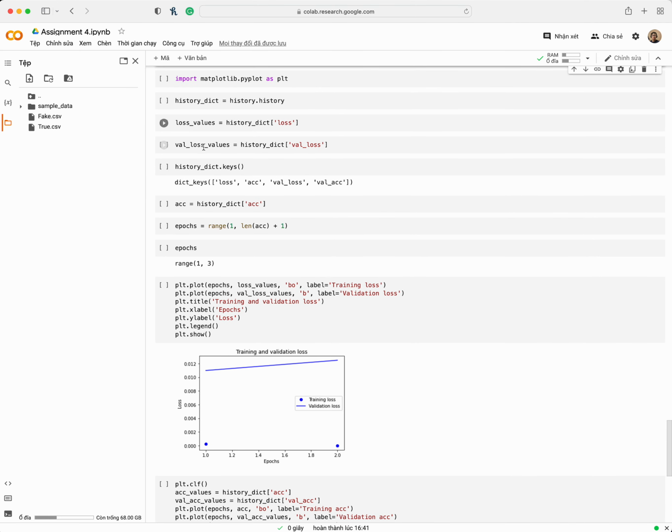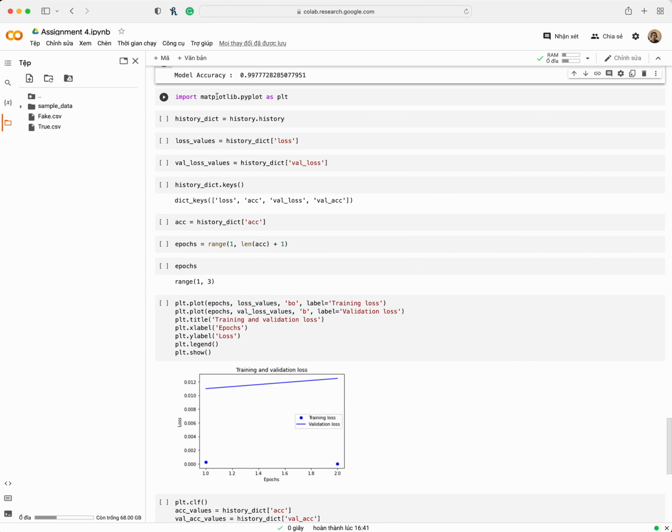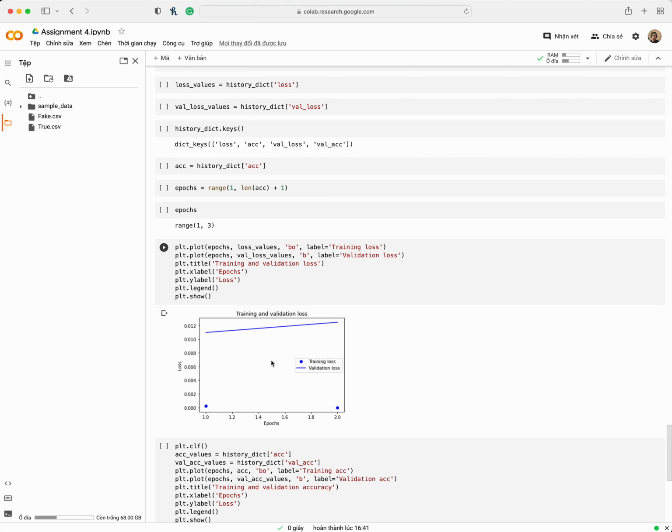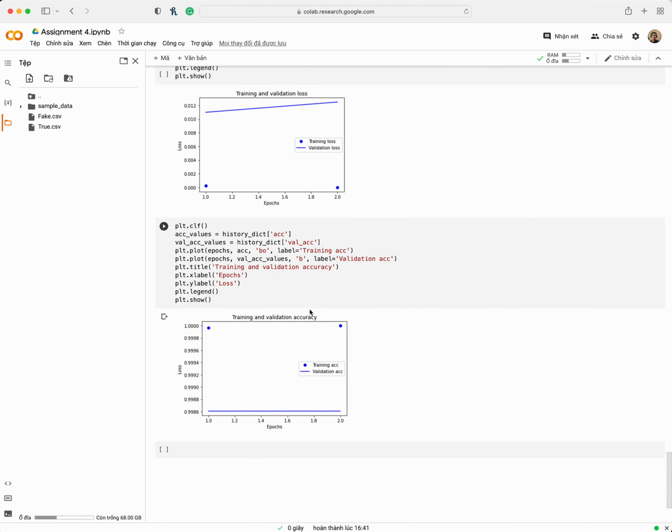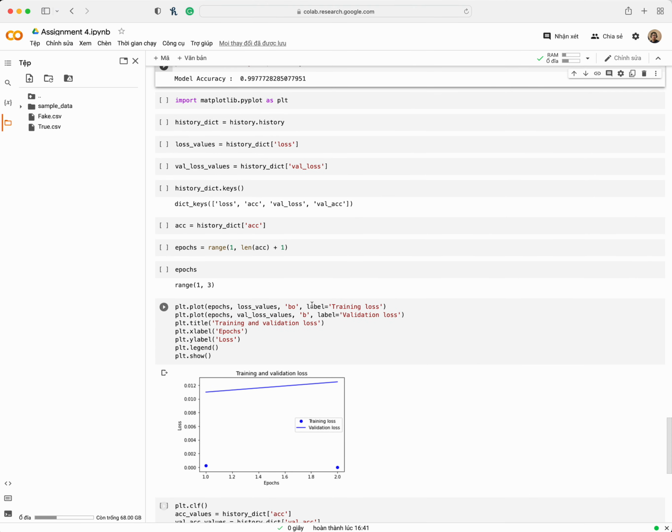I use the Matplotlib library to plot the data into a table for you to see. So this is my assignment 4. Thank you for listening.